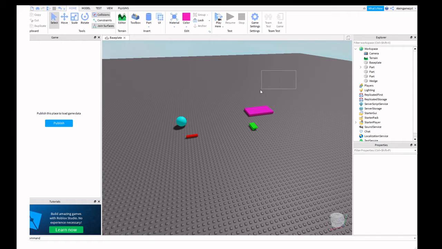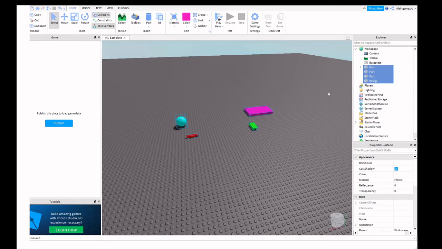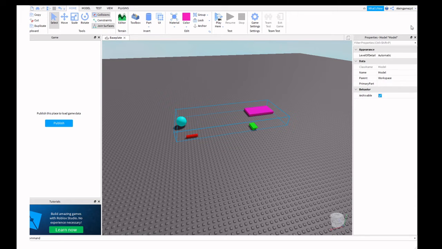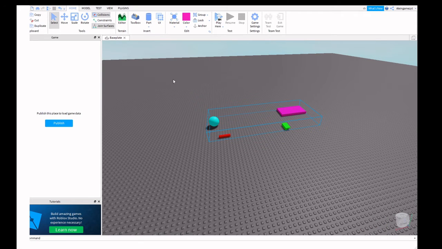And if you want to combine something into a model, you can just hold your mouse, keep on holding it, and drag what you want. Then you can right click one of the things that's in blue in the Explorer, but we'll get to that. You can click group and it will group into a model, but we'll get to the Explorer later. So I'm just going to X out of the Explorer and X out of the properties.